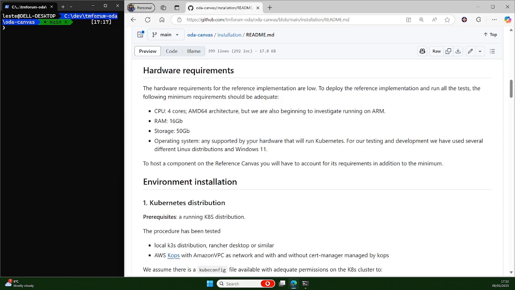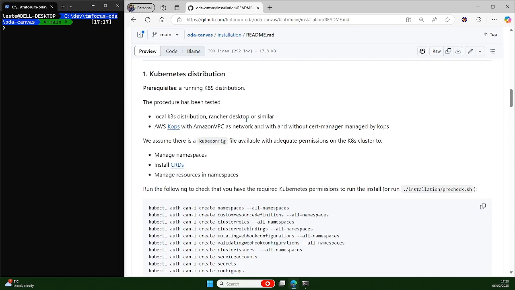The reference canvas has very small hardware requirements. You can run it on a development machine, and I'm going to showcase today installing it on my own development machine. It only needs a moderately capable desktop computer to operate. And in terms of the prerequisites, I've already got installed on my machine a distribution of Kubernetes, so I'm actually using Docker Desktop for Windows, and I've already installed Istio.